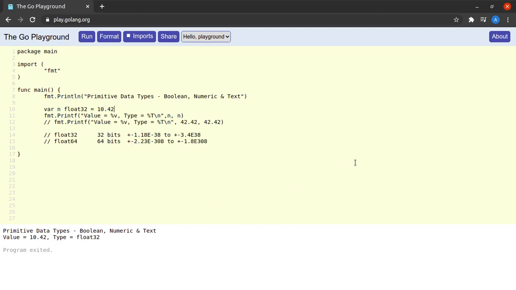Before proceeding to the next data type, let me also use the literal format for declaring float variables. So I can say 10.42e3. If I go ahead and run this, E3 basically means 10.42 times 10 raised to the power 3, which is 1000. And it could even be a small e. Let's take a smaller exponent this time, let's say 2. We'll run this and see it works in the same manner.